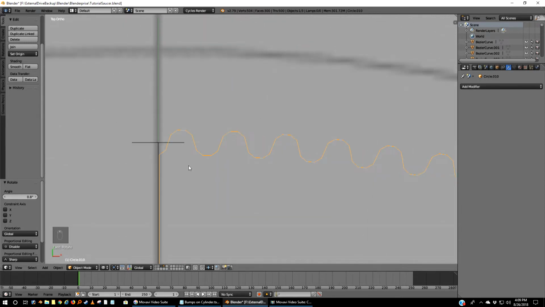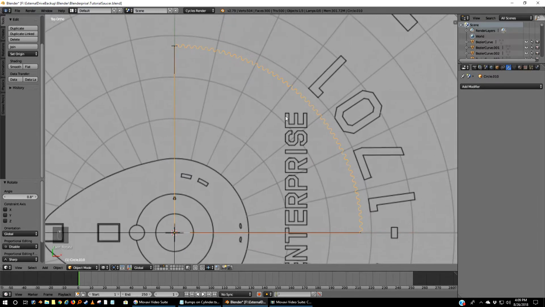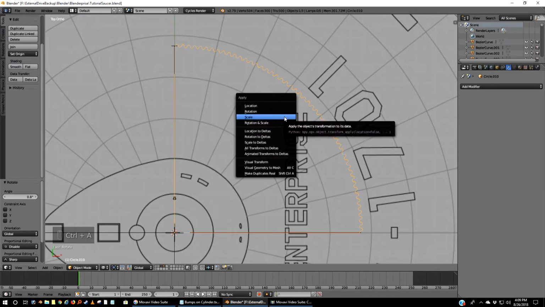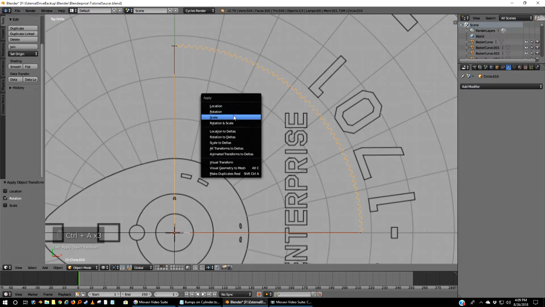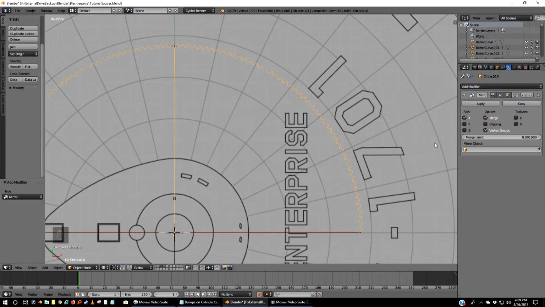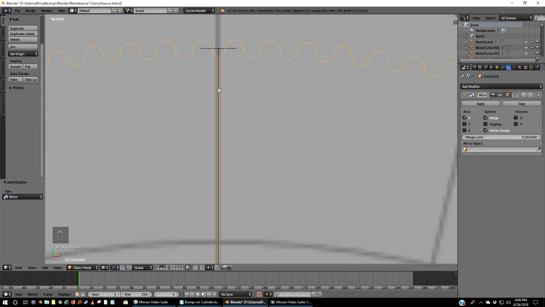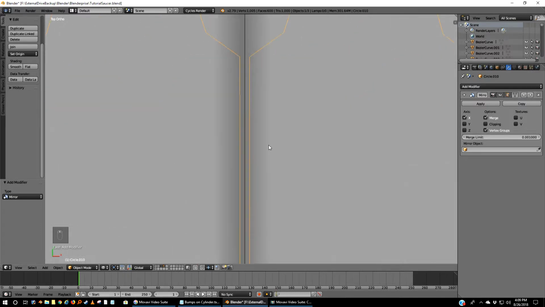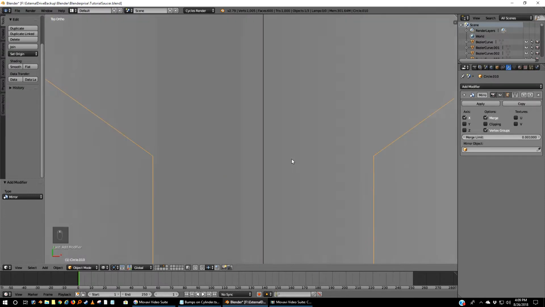So I'm going to, what is that, Control A, right? Location, Control A, rotation, Control A, scale, mirror. It's still not perfect. I'm going to rotate in as close as I can get to where these two points should meet. And I'm going to rotate Z.